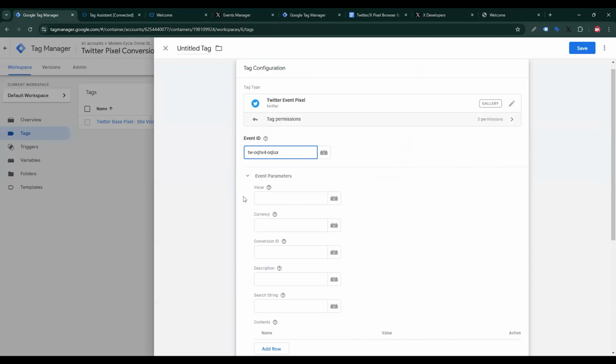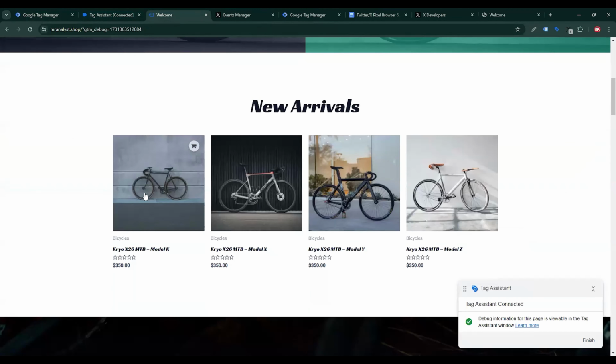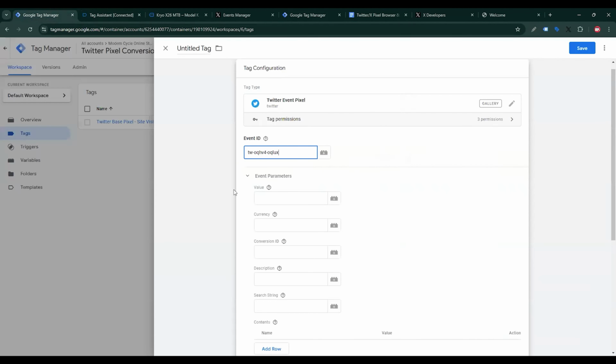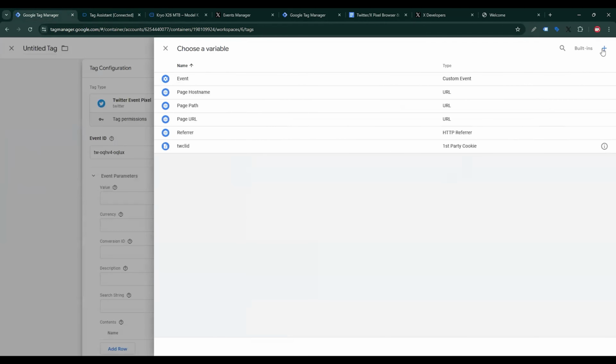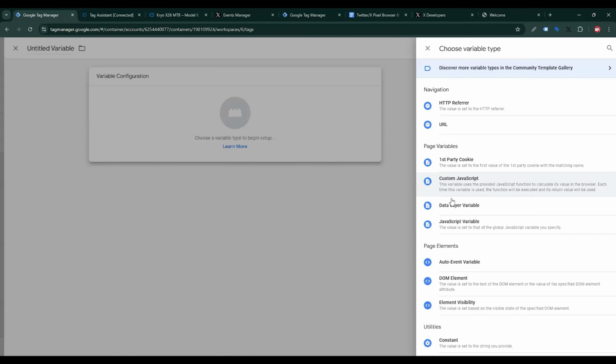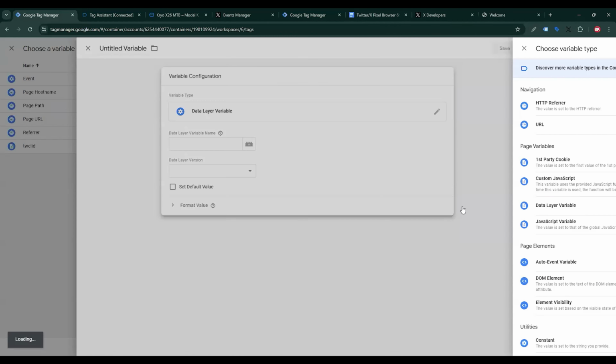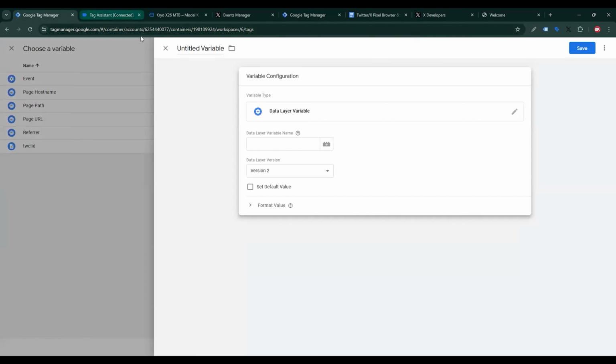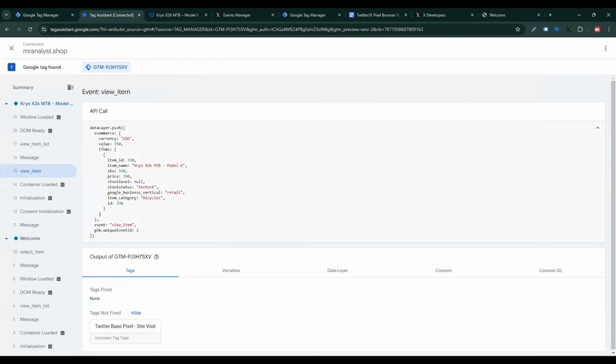Now I need to create some variables. So go back to your website, then click any product, then click Google Tag Manager Tag Assistant, then click view items. Firstly, I need to create a variable for value. So click here, then click the plus sign, then find data layer variable. I want to set up the value parameter.